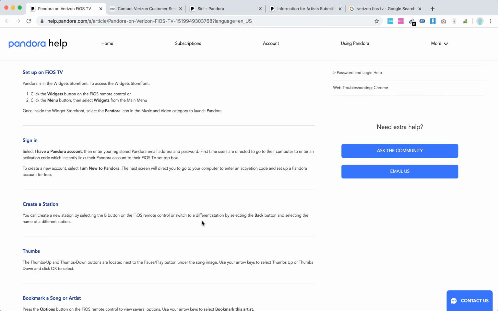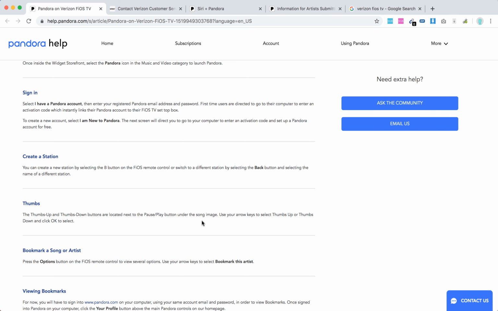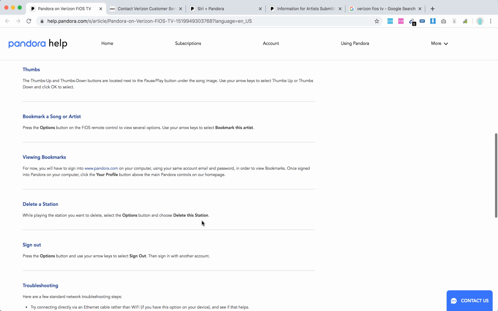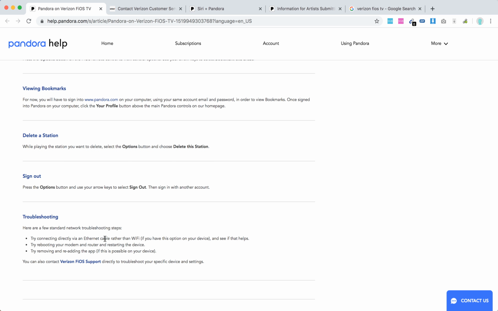Then you can create a new station. You can use thumbs up and thumbs down. You can bookmark some artists. You can view bookmarks. You can delete the station. You can sign out.